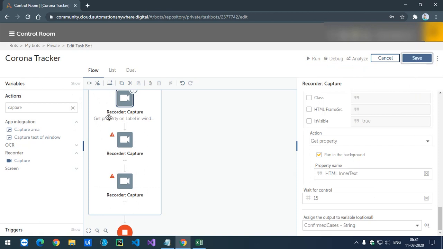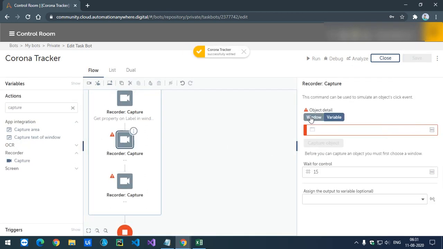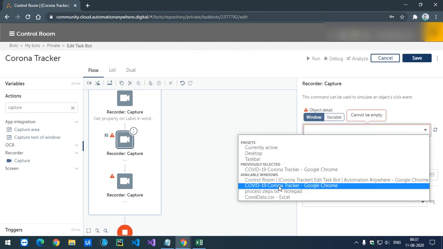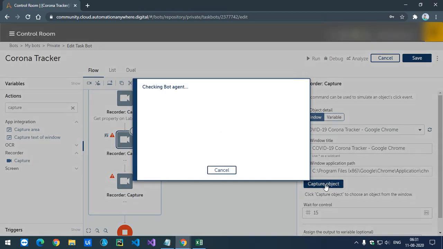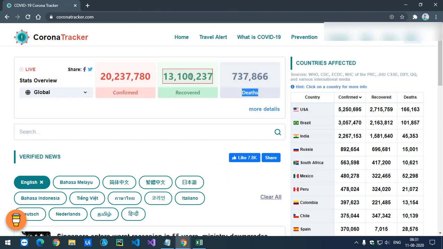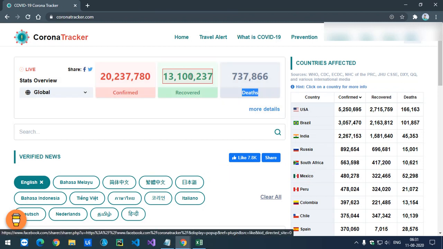The next thing is to capture the recovered window. I'm going to select the same window and then capture the recovered cases. Wait till the red box appears. If you move it a little further, this is not what we want to capture. We want to capture just the number, so I'm going to click on this.